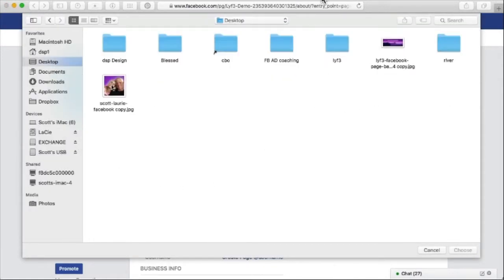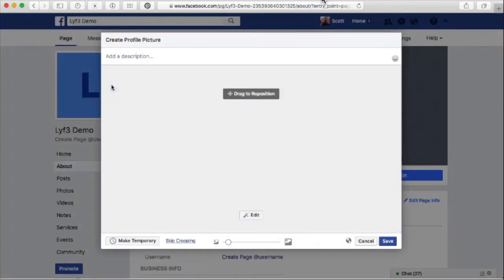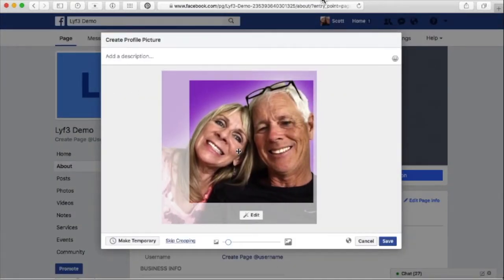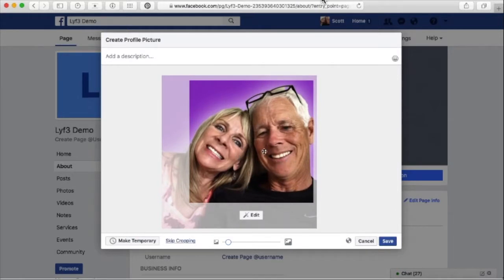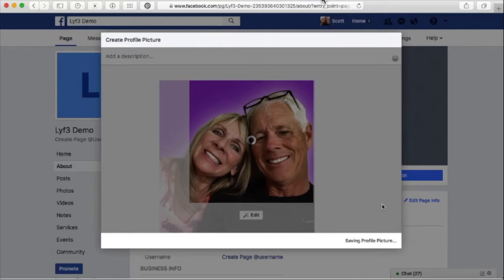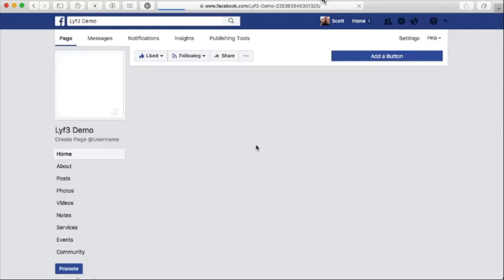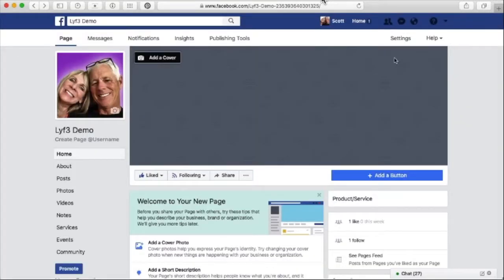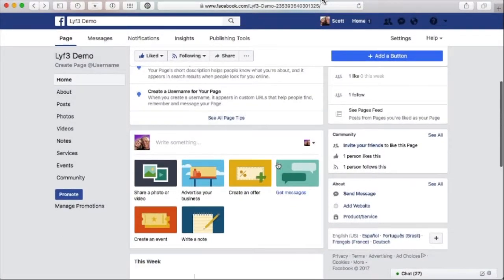And by the way, the size of this is 640 pixels by 640 pixels. And it gives you a chance to edit it, to rearrange it so it looks the way you want. And we're going to go ahead and click Save, and you'll see it pop up there. Now, it also creates a post on your page feed. You can comment on it or add a description, but it will show up in your feed. And there you go right there.